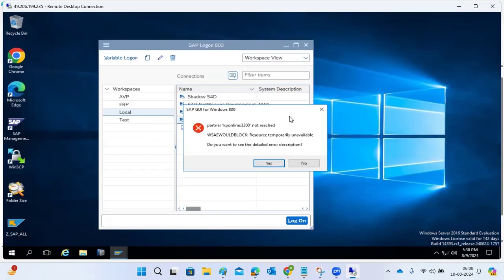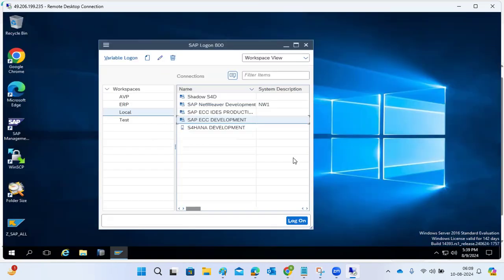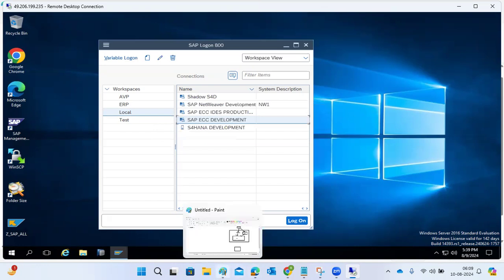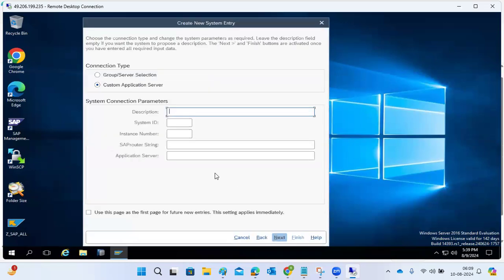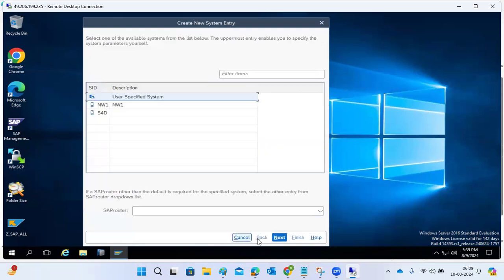Can you explain the difference between group and custom? Yeah, between the group and custom, there is a topic here, message server selection. That time you will get more details on the group server selection. Okay, there is a topic we have. So that time, how to connect to the ASCS instance. To connect to the ASCS instance, you need to use the system details, right? ASCS means message server details here.